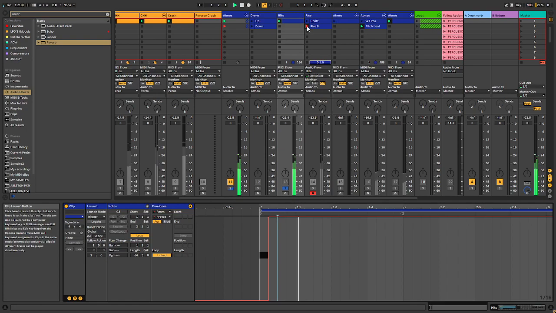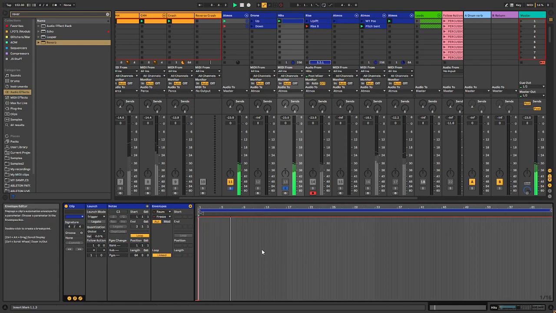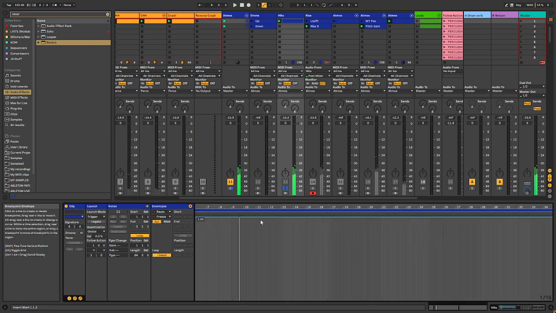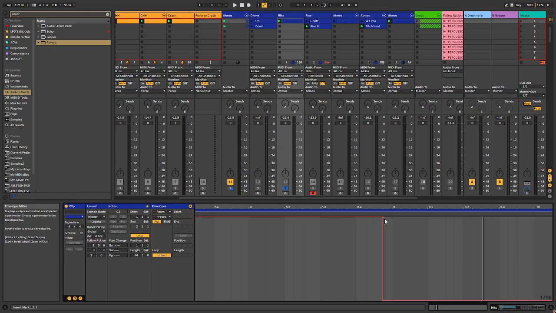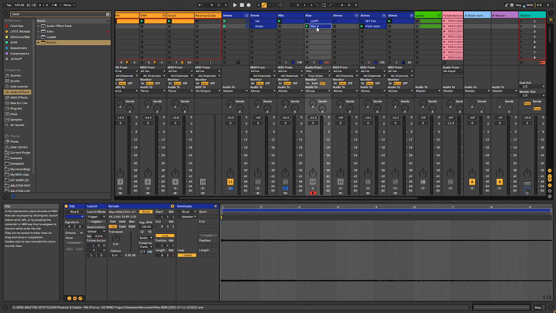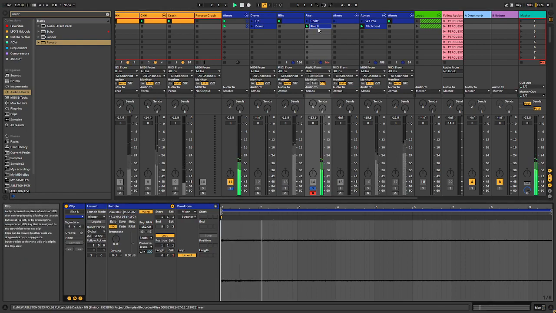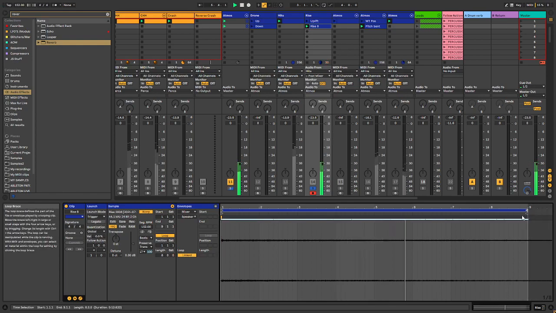Let's record. And we stop right there. You could also draw an automation like this, and it's gonna stop immediately at that point. Anyway, so there we have our little reverb sweep slash riser slash whatever you wanna call it.